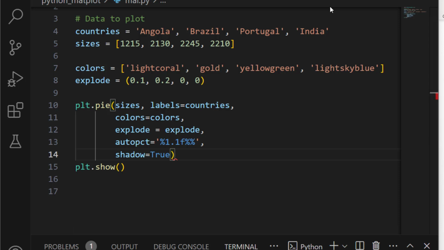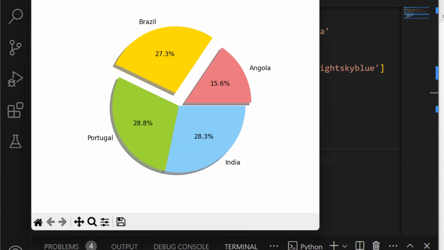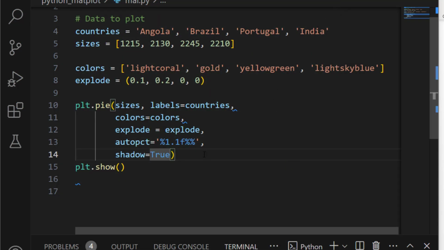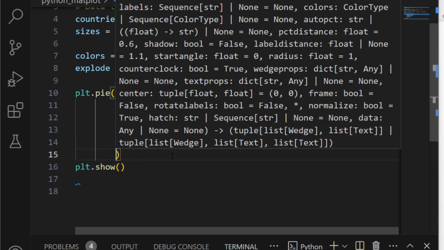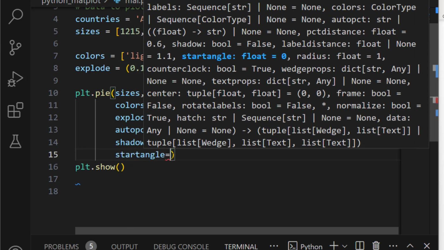Save. And if I run this, as we can see, now it's giving kind of a shadow down, which is looking cool. So this is how you can work on a pie chart. You can give a small definition, which makes the graphic look so cool. Perfect. And apart from this, you can also give the angle that you want it to start, for example, a start angle, which is 140.